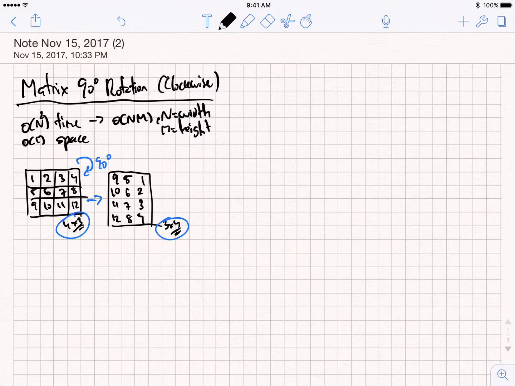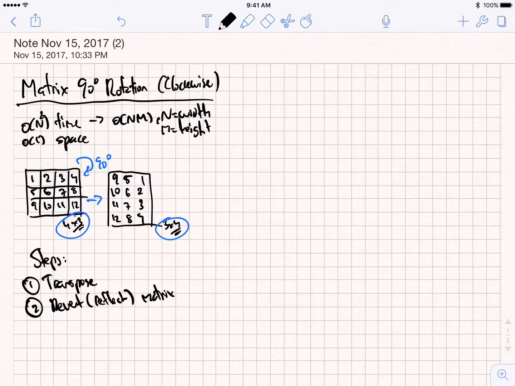So here are the steps for doing this algorithm. There's basically two important steps. Number 1, take the transpose of the matrix. Number 2, reflect the matrix columns.